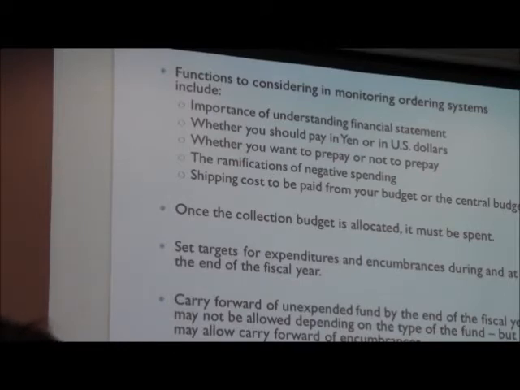Also, whether shipping cost is paid from your budget or from the central budget makes a big difference. Based on my experience, shipping cost is about 5% of my total group budget, and 5% of a big budget is big money. So you really have to find out whether you need to pay from your budget or from the central budget.